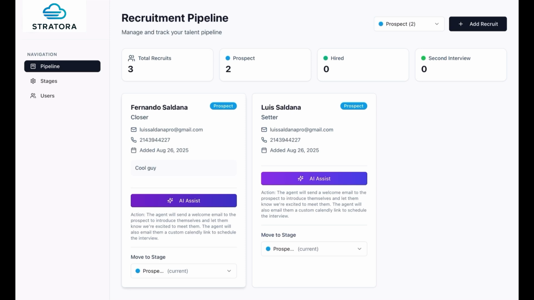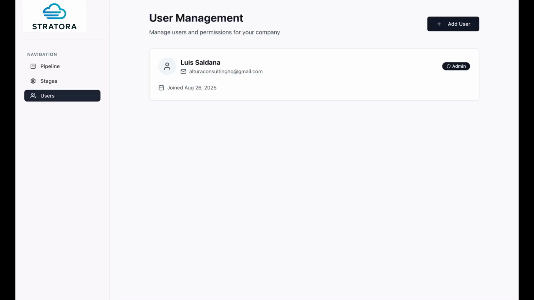Not only that, you'll also have access to add users to your company. So if you're a team leader, a sales manager, or a company owner, one of the things that you can do is add recruiters and leaders to the organization so they can also have access to the app. Just wanted to give you guys a quick rundown.